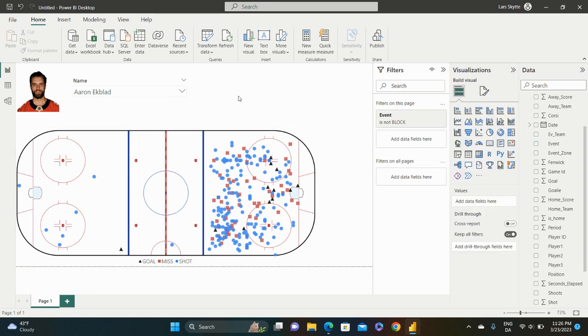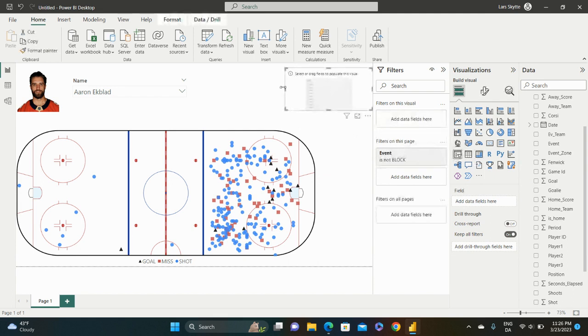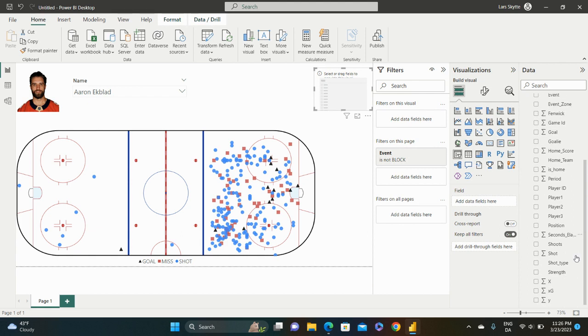Now, we just want to add some filters to make the visualization just a little bit better. So we can add a few slicers here. So for instance, we could add shot type.